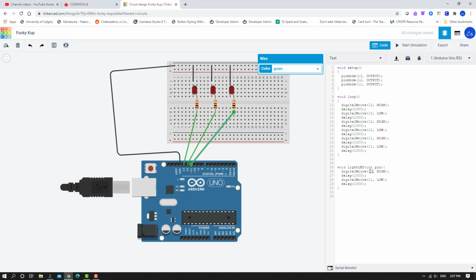So we don't want to hard code this number anymore. We don't want to have to say digital write 13, digital write 12, digital write 11. Instead, we want to just pass in a variable. And that variable is going to fit in right here. So let's call it pin. And you'll notice that I wrote it exactly the same as I have it written here. That's very important. So we're going to go ahead and get rid of this 11 as well.